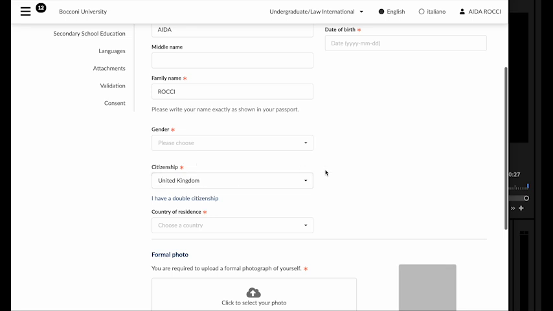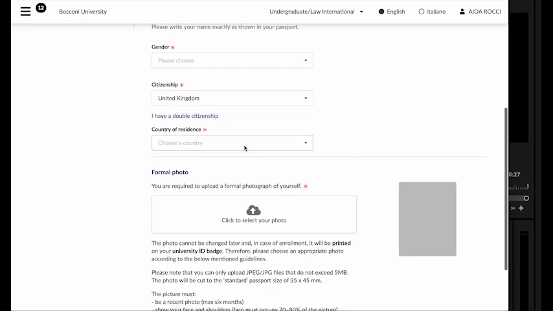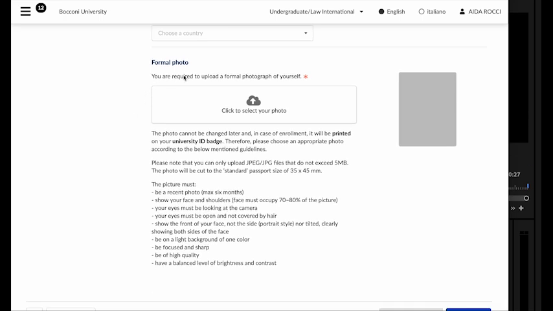And again, they will ask you to list your citizenship. And if you have a double citizenship, you have that option as well, including your country of residence that sometimes might not be the same as your citizenship.